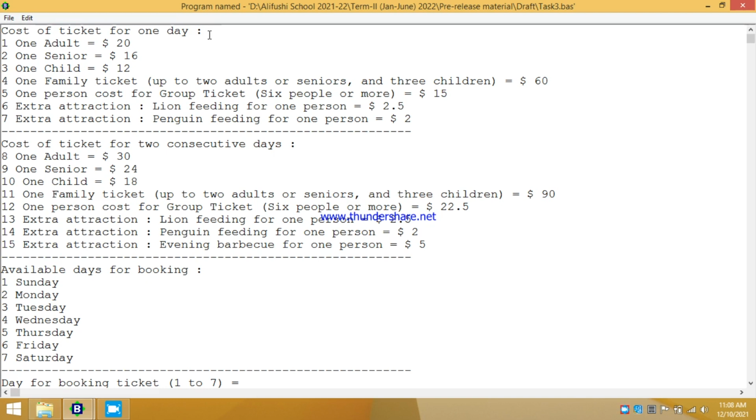Option 4, one family ticket, up to 2 adults or seniors and 3 children, for $60. Option 5, one person cost for group ticket, 6 people or more, $15 per person. Extra attraction, lion feeding, option 6 is $2.5 per person. Option 7, penguin feeding for one person, $2.